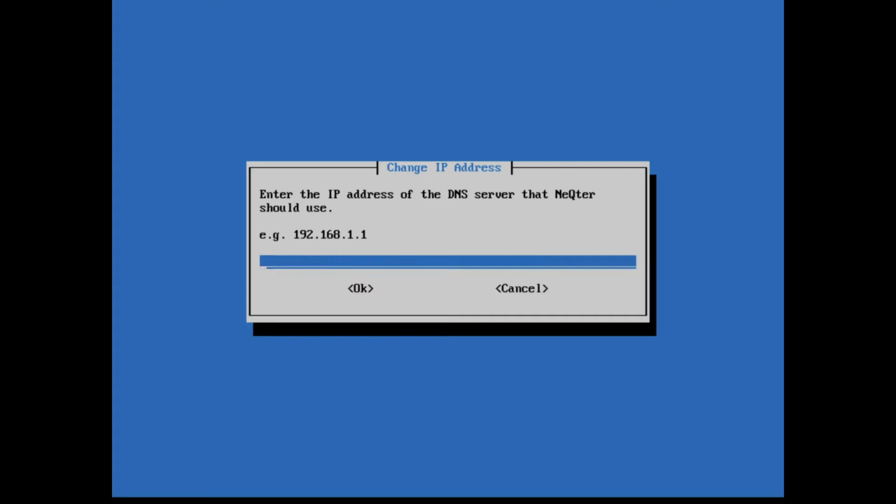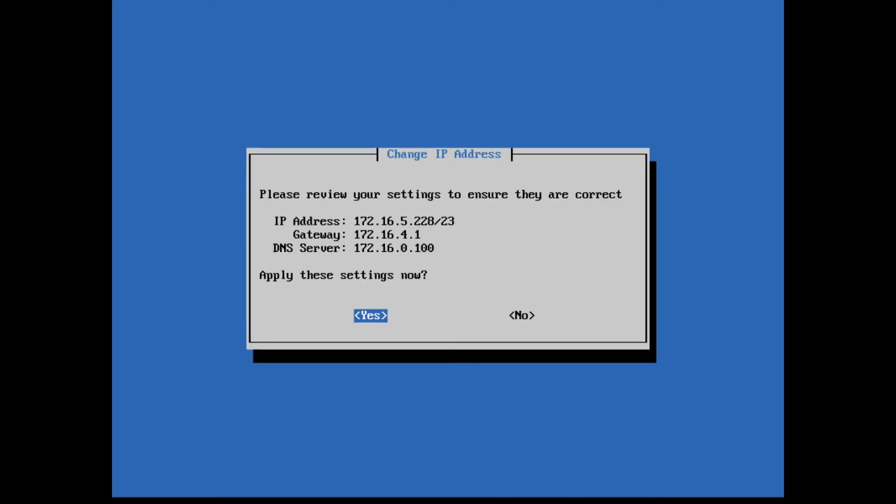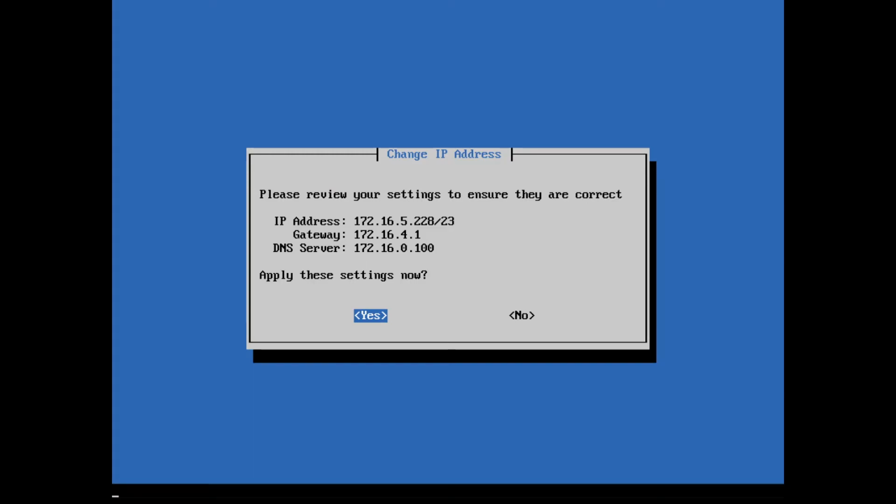Last but not least, we have the DNS, which should be set to your network's domain. For example, we have the domain of 172.16.0.100. And then finally, hit Enter, and you should be brought to a screen to confirm your changes. If everything looks correct, you can click OK, and we're all set with physical setup.